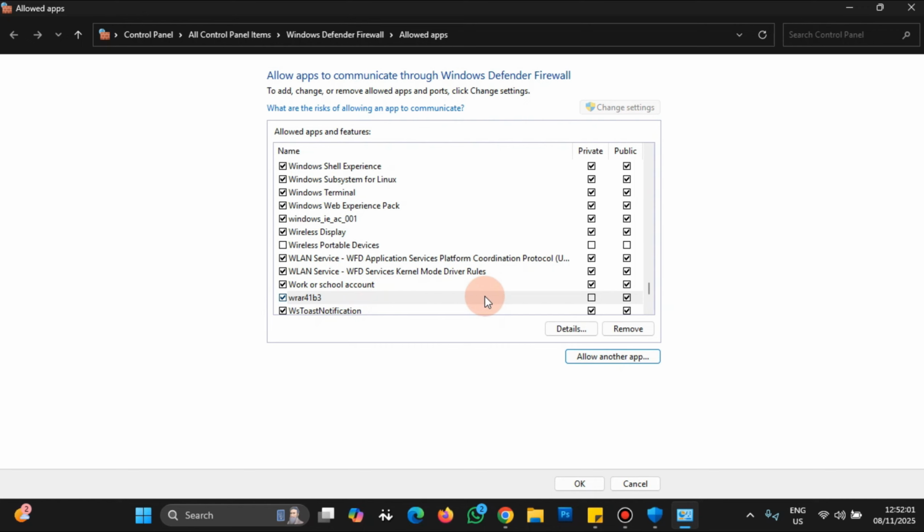So I can allow the app on the private network. So I'm going to check it and then I'll click on OK, for the WinRAR app to be added to the private network. So now let me show you the advanced way to block an app completely. So let me cancel this because I don't want to make the changes.